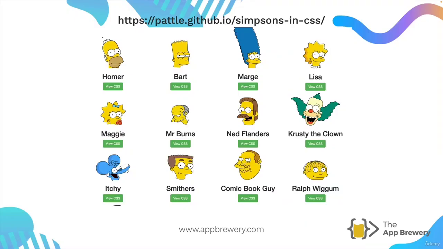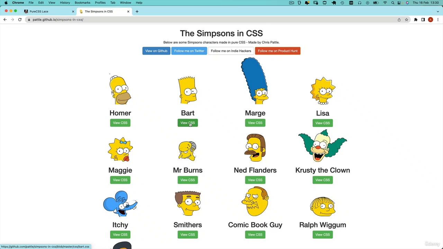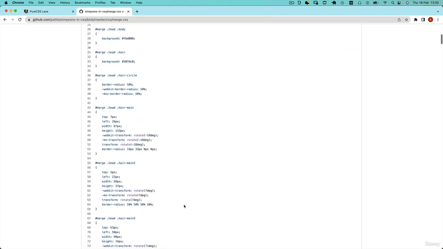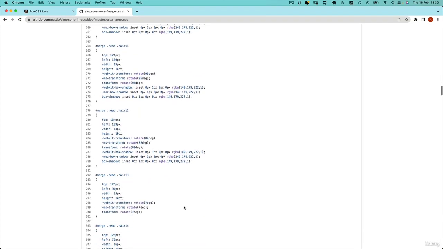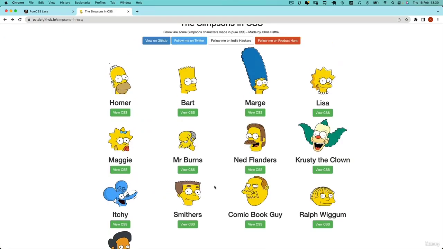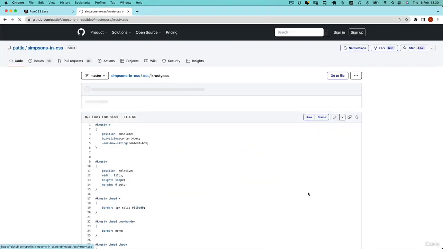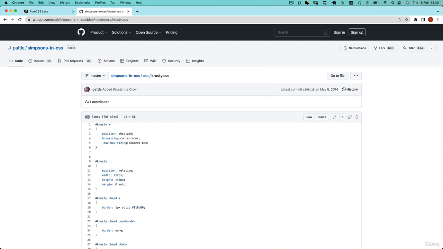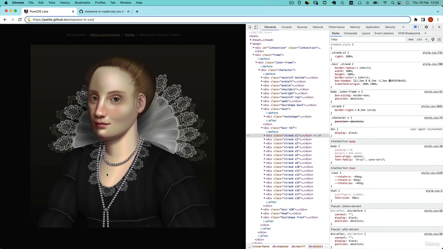If you're not into oil paintings, then maybe you're into The Simpsons. These images of The Simpsons were all created using CSS. And if you head over to this URL, then you can actually click on each of these characters and you can see the CSS that was used to create them. And it's not surprising that it's a ton of CSS to write. So don't worry, this is not your challenge. We're not going to be creating something crazy like Krusty the Clown with 875 lines of CSS. It's just for you to be aware of the power of CSS.